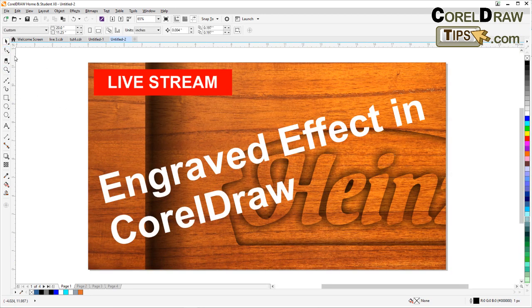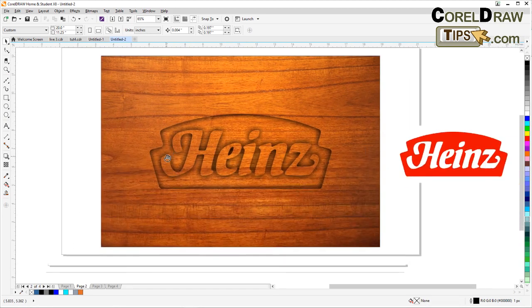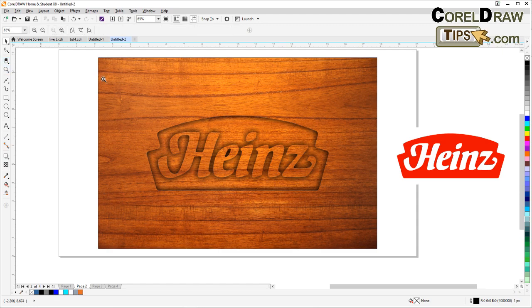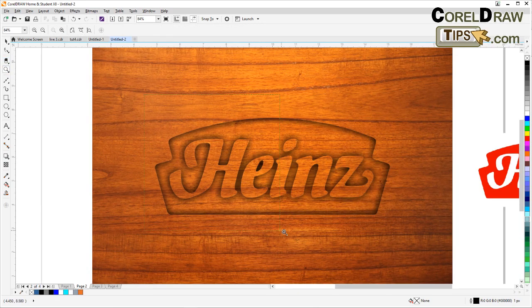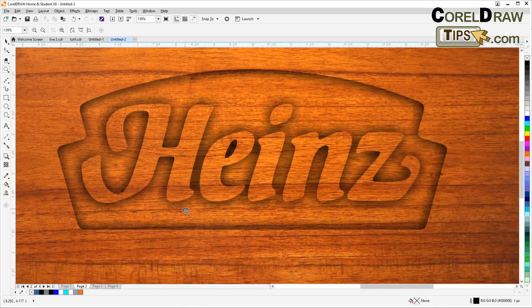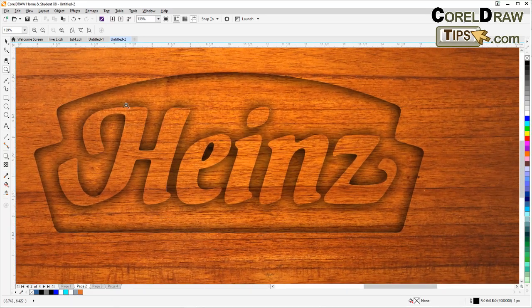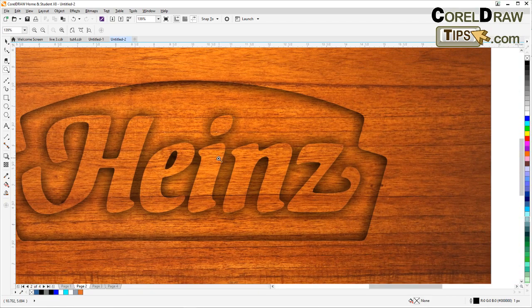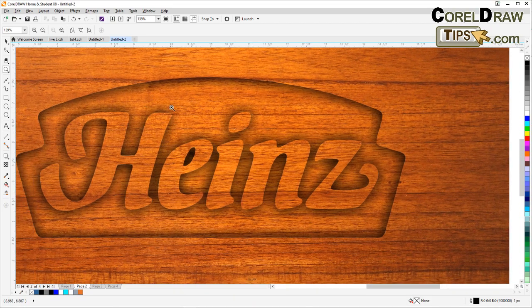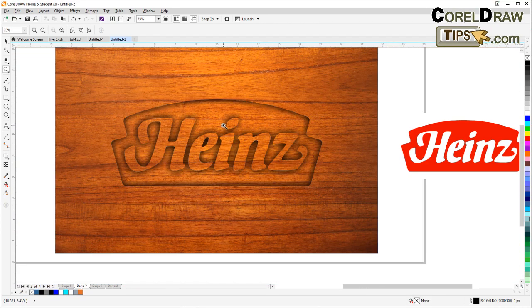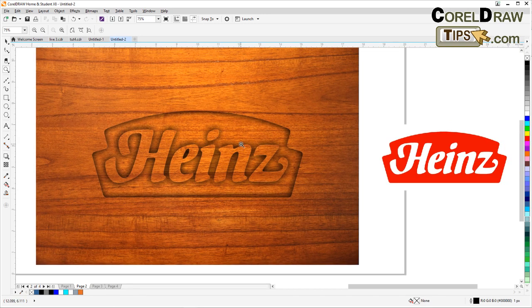So welcome to the live stream. On page 2 here, I'm going to show you how to create this effect. If you look at the texture here, it's a wooden texture, but it looks like it was engraved. All of this is done in CorelDraw.